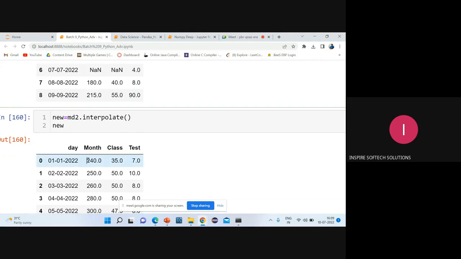Suppose here we have 240 and last we have 260. In between you can have the value 250.0. Actually this is going to be the empty box, which I showed you already in yesterday's session. Here I am trying to fill that value. Same thing here, one by one it will take the previous value and the next value and try to give the solution. So that is what interpolate means. I'll ask about what interpolate is also.